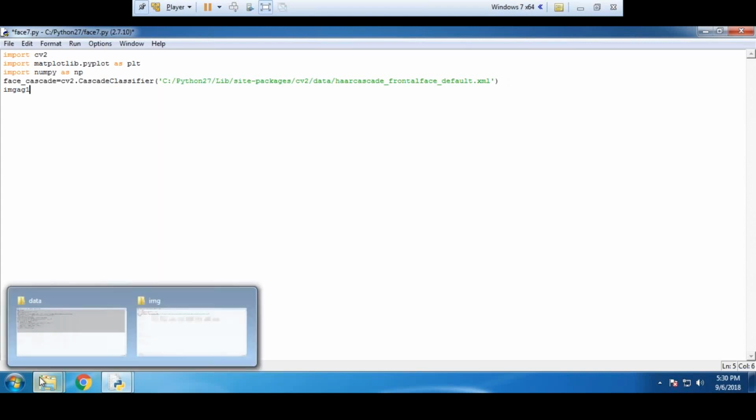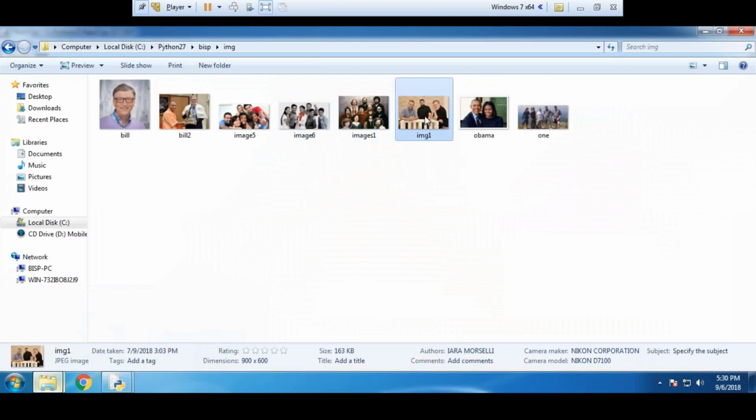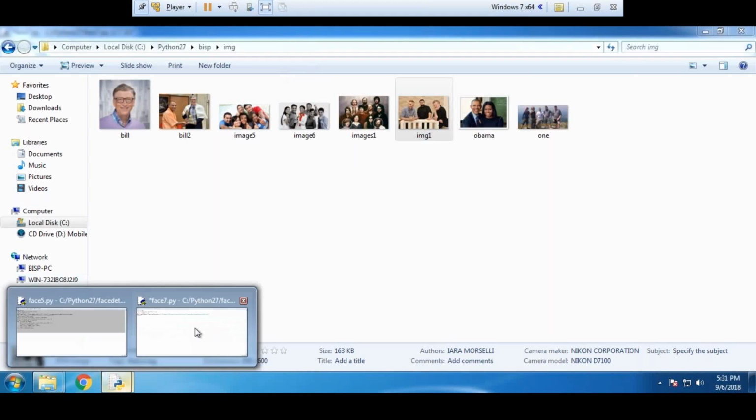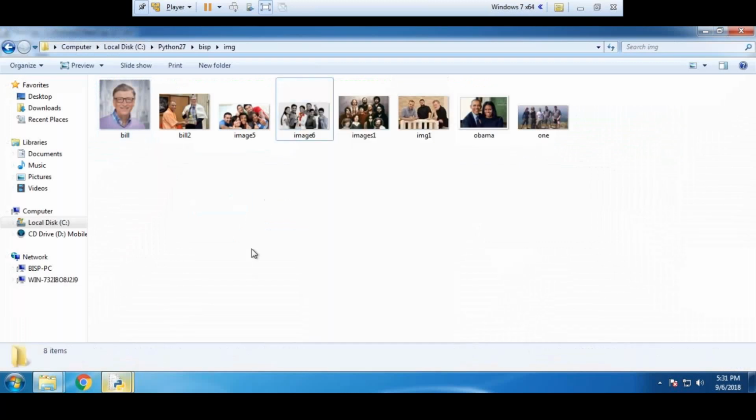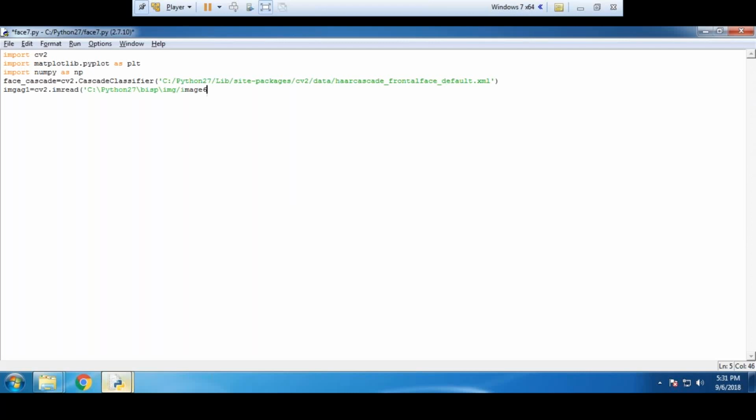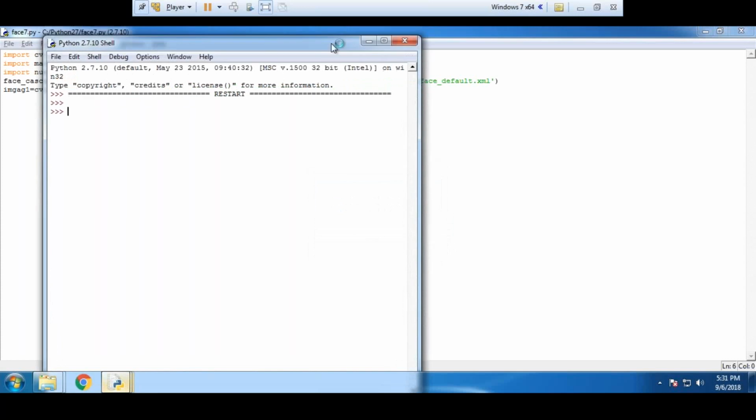Now, first of all, I'm going to load the image which we are going to use. Let's suppose I would like to read image6. img1 is equal to cv2.imread. This imread method helps us to read the image, image6.jpg, and I would be changing the brackets, and let me test it once again. No error, it's working perfectly fine till now.